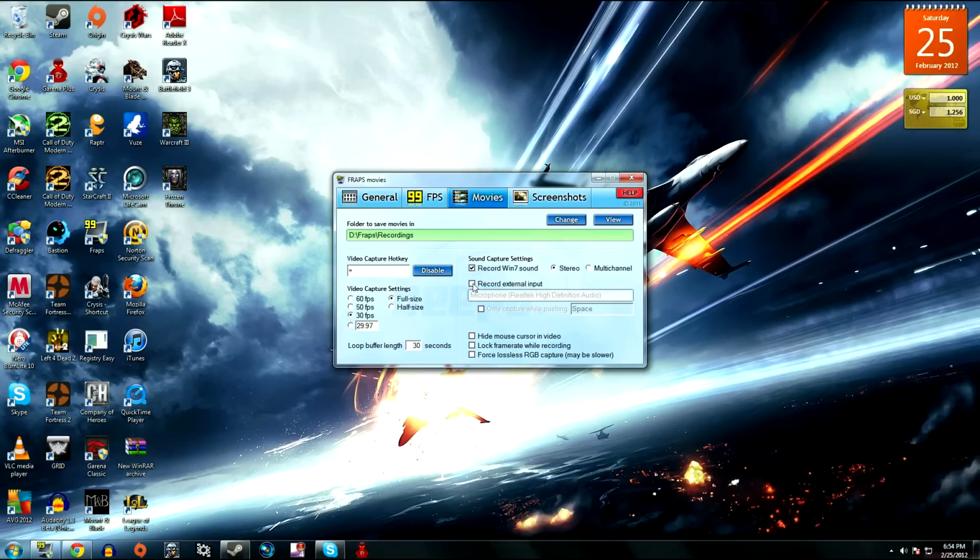Now this is how you can do live comms. There's an option here that lets you record external input, and if you click it, that means that you will be recording audio from your microphone as you are filming. So that's pretty much for live comms. So if you want to make a live commentary, you click that, and then every time you film, your microphone will pick up sound as well. If it is unclicked, it won't.